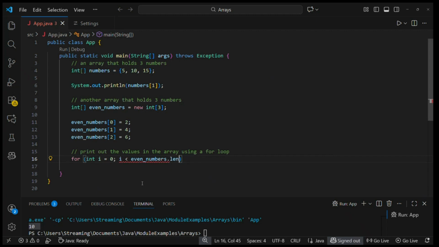So i less than the length, and the length will be 3, but our indexing is 0, 1, and 2. So we want to make sure we're printing out 0, 1, and 2. Once we hit 3, which is the length, we want to be done with this loop. And then i++. And then for this, we'll just do a quick System.out.